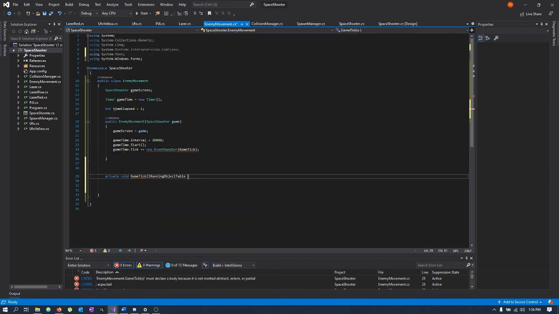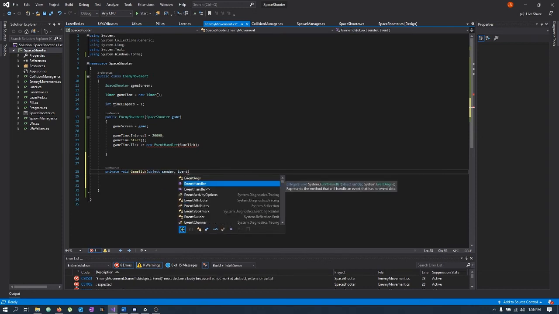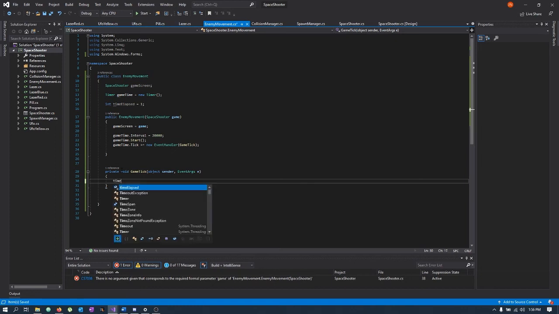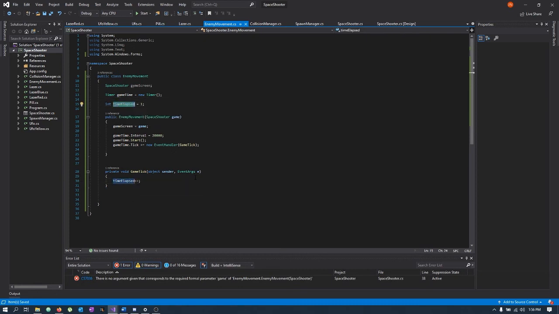So once again, it's the object sender, event argument e, and then we'll leave that for now. So I think every tick will go the time elapse. So time elapse will increase. So yes, I think we should rename this. Time elapse probably isn't the best. So I'd say speed, which just makes more sense. Alright, so for every 20,000, so for every 20 seconds, 20,000 milliseconds, we'll increase the speed. Yeah, that makes more sense.